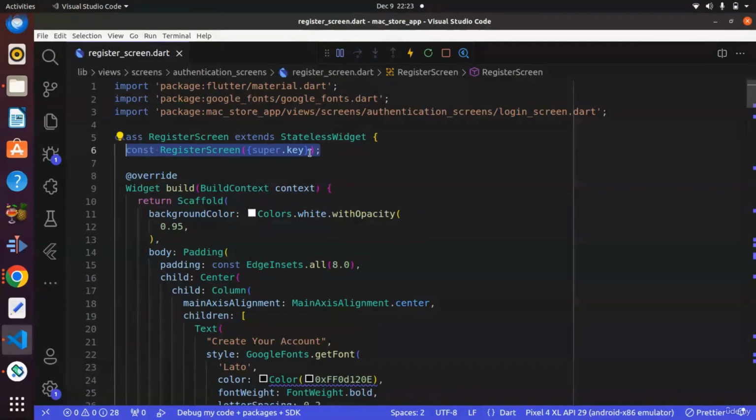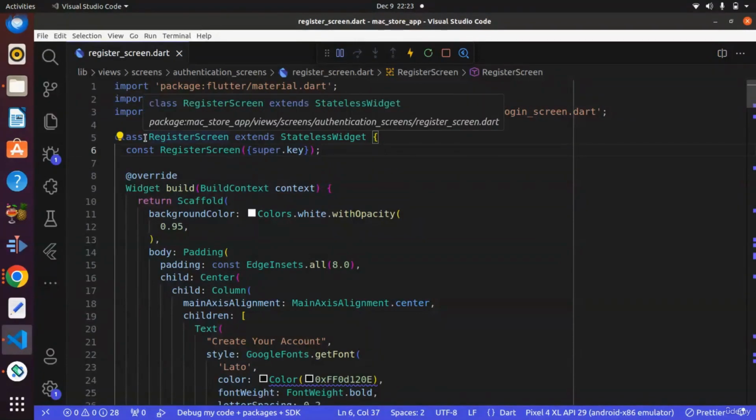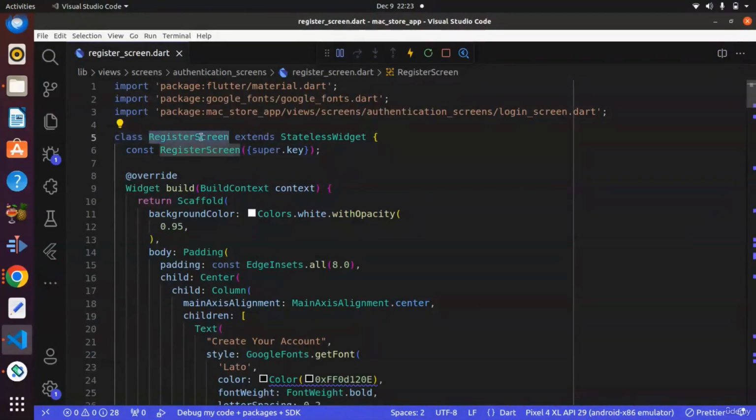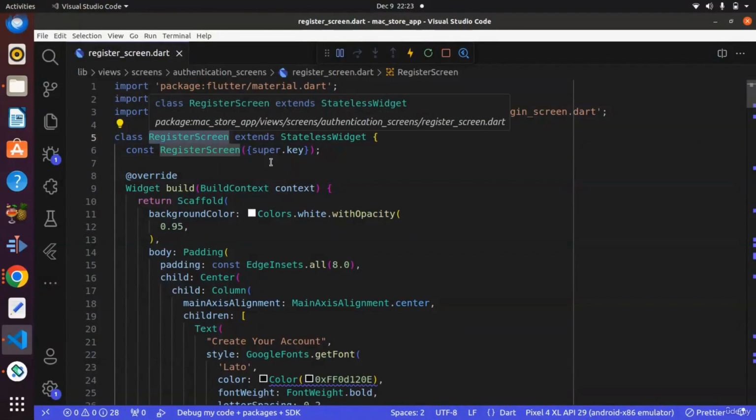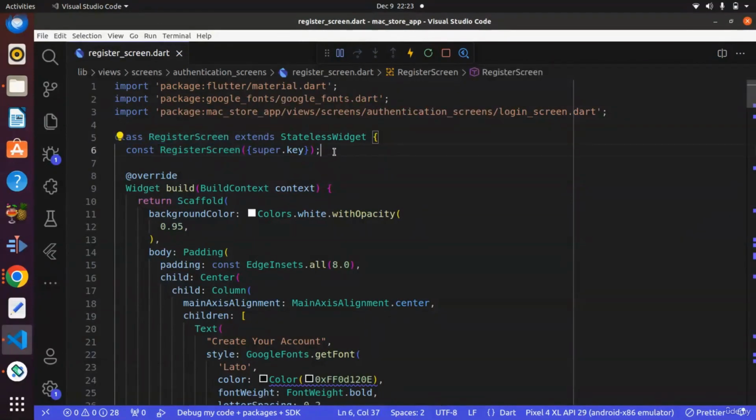And first, we have to get rid of this constructor. The reason for this constructor is basically to pass in data from one screen to another. For example, we can pass in data from the register screen to the login screen. And since currently we are not passing any data, we can go ahead and get rid of this. And this over here is known as constructor.